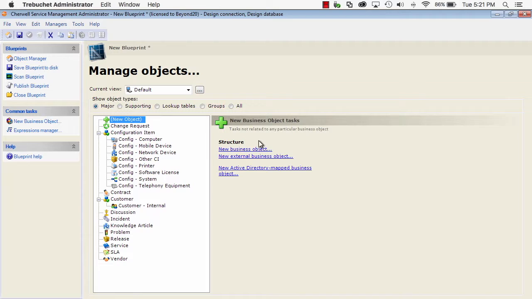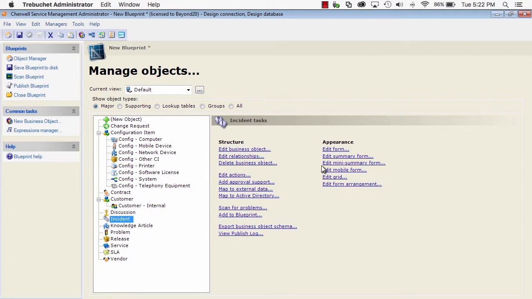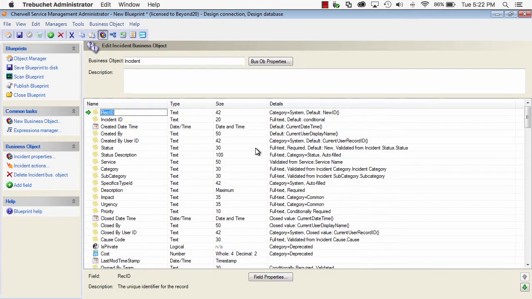Today we're going to be talking about how to constrain a field based on multiple constraints. We're going to go ahead and use incident as our example today. So if you get into a new blueprint, what I like to do is just edit the business object itself. And what we're going to be doing today is additionally constraining the call source field.